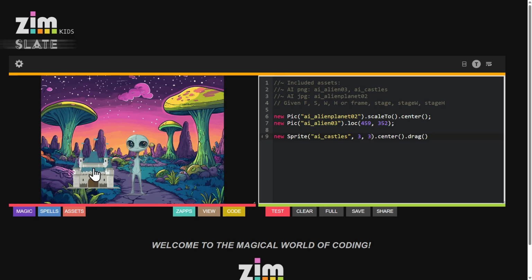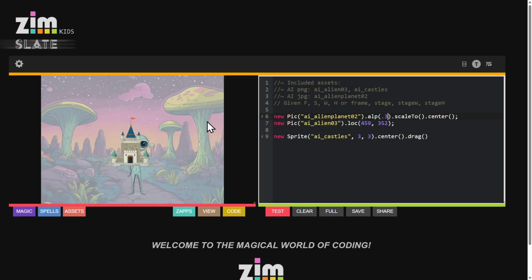What we can do so that we can see a little bit better is we can reduce the alpha of this image, .alpha, like that, 0.3. So now the background is a little bit faded, and we can see what we're looking at here a bit better. That one's nice too. Okay, so let's try and get a specific castle.